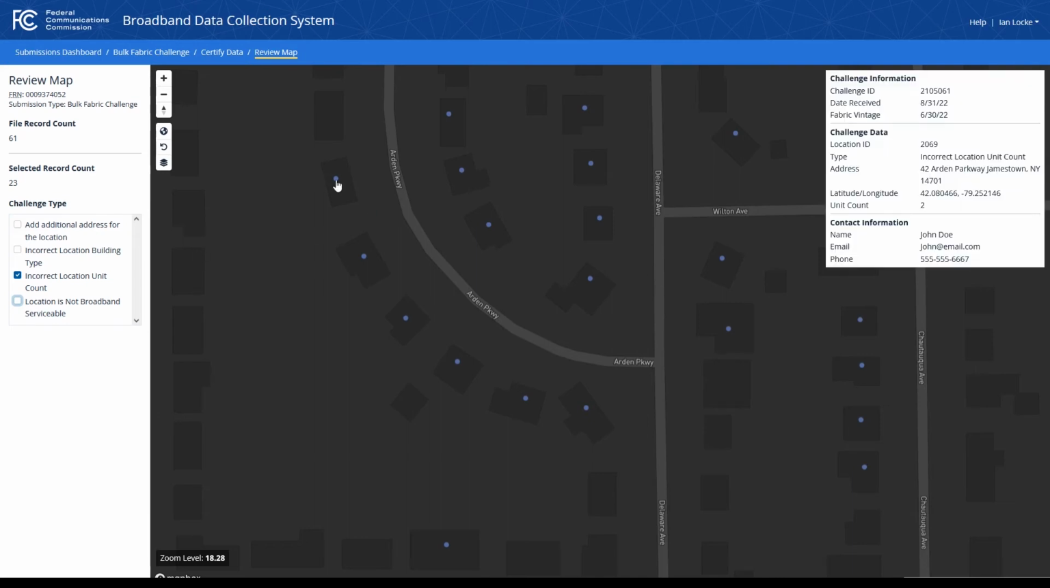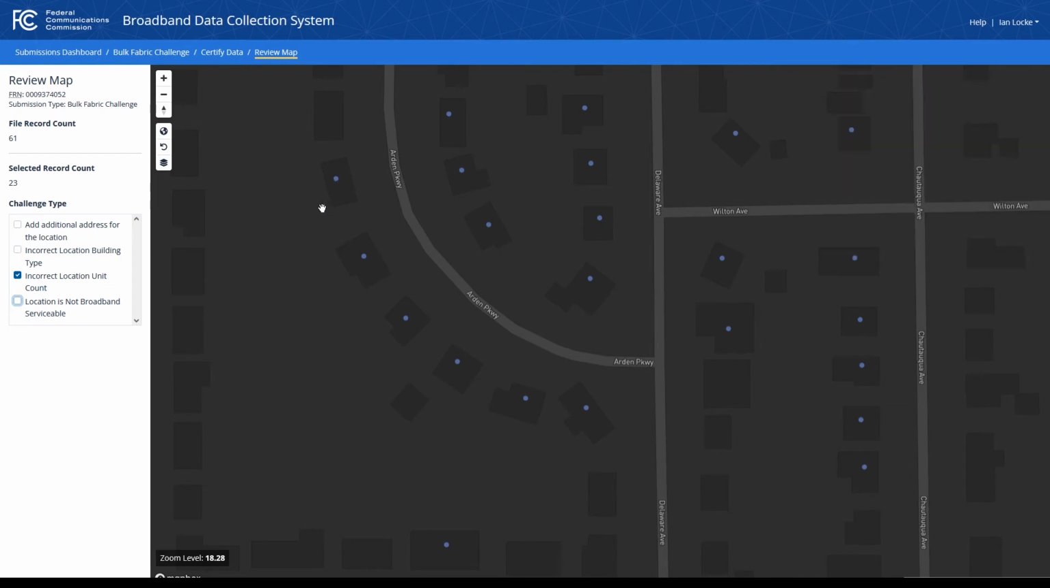Hovering my mouse over a location will display a tooltip with information for that individual record. You'll note that each record has been assigned a unique challenge ID, and the tooltip contains additional information related to that challenge, including contact name, address, and an associated fabric location ID. This map behaves the same as other maps within the Broadband Data Collection, allowing you to pan and zoom to view more information on your challenge data.